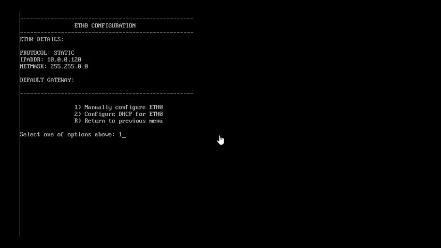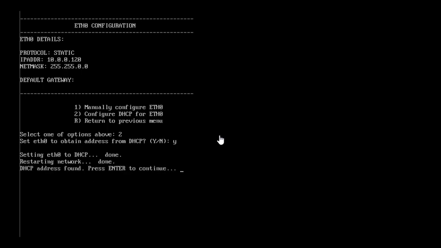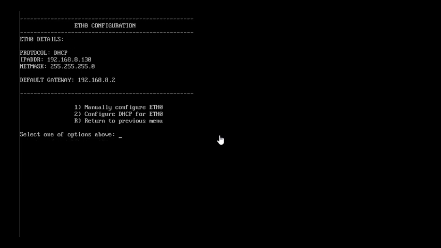You have to configure the IP address either manually or through DHCP. Let's go for DHCP. Yes. So this is what we have got, the IP address from the DHCP. Now let's make this IP address a static IP address.